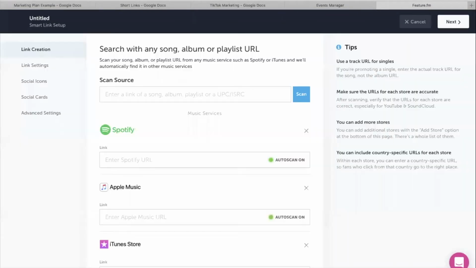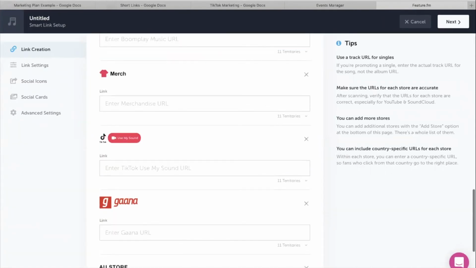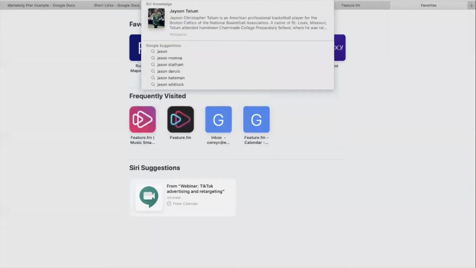You could do this for a pre-save too. It's not just relegated to this, but what you can do is you can use the store called Use My Sound, where you can put in the Use My Sound link for an artist. So that can generally be found through your distributor, whoever that is, or your record label will give it to you. You can also just Google it.